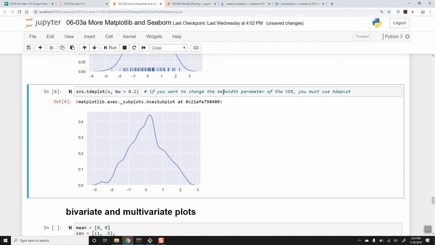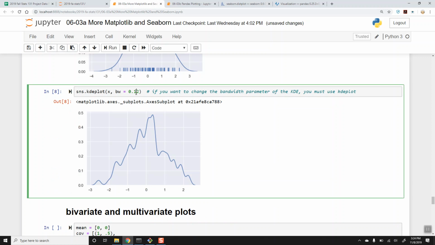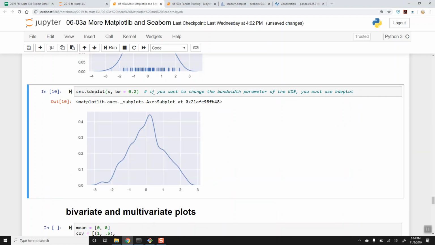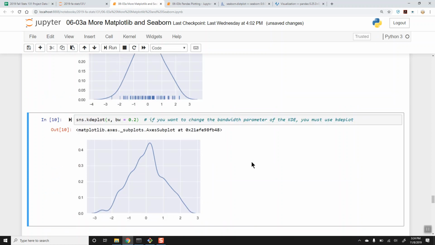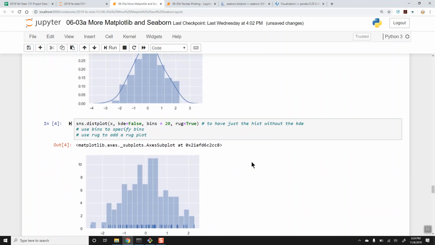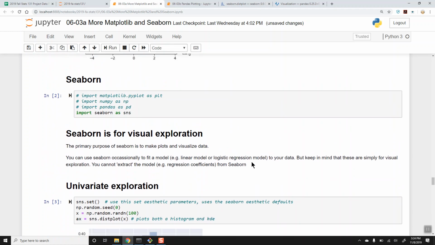and you can specify things like the bandwidth parameter. Here the bandwidth is 0.2. A smaller bandwidth, 0.12, will make it more jagged, whereas if I specify a larger bandwidth, it just makes it more smooth. Those are different options. It has some default for how it selects the bandwidth.